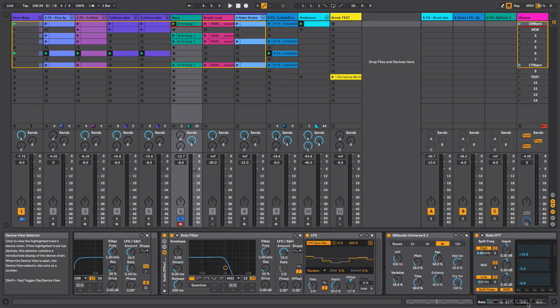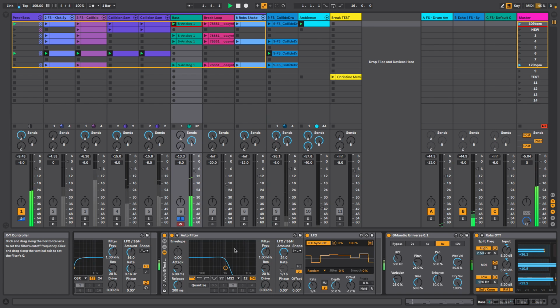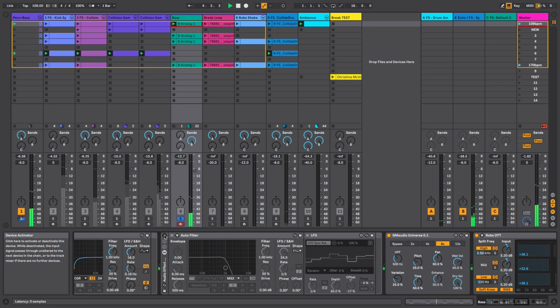Also using a low pass filter with a random signal modulating the rate of a ramp down LFO on the filter to give some kind of different rhythms to the top end of this bass. So with it off. With it on.